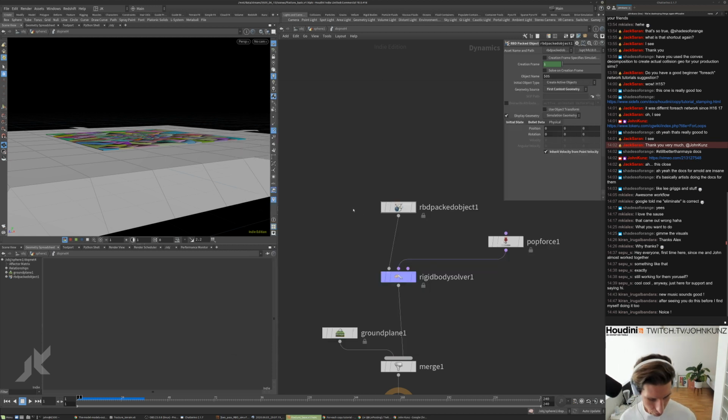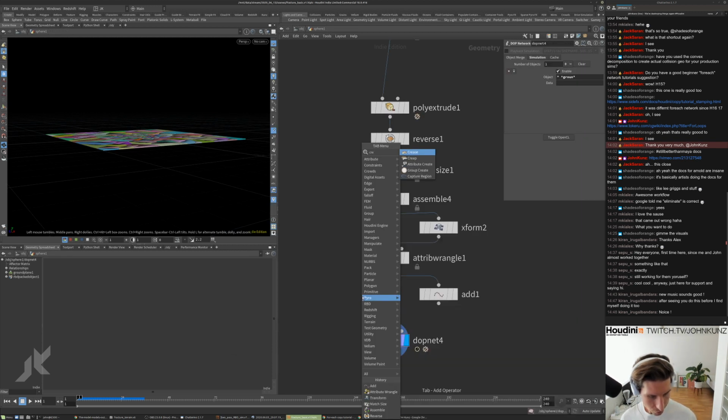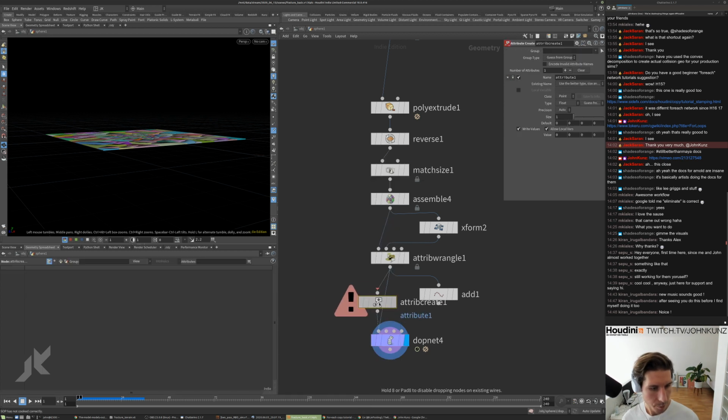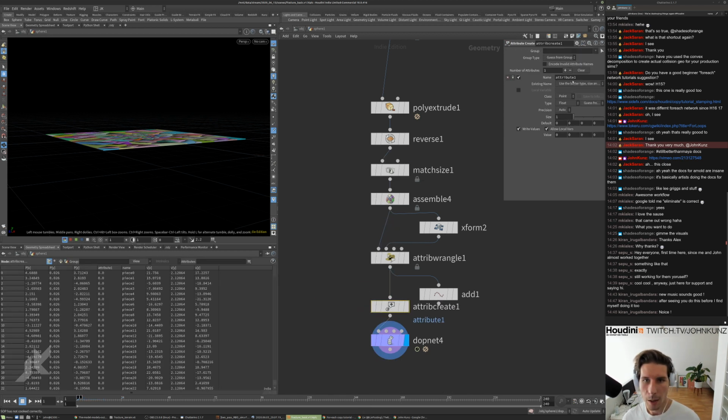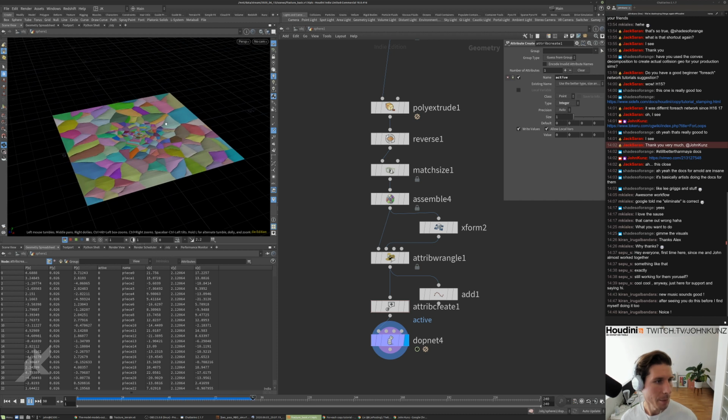So if I just make a new attribute here, create, this one's going to be active, and then it wants to be an integer, because it's either 0 or 1. We don't need to worry about the fractional decimals or anything like that. So now with everything at 0, when I play it, you can see nothing happens.